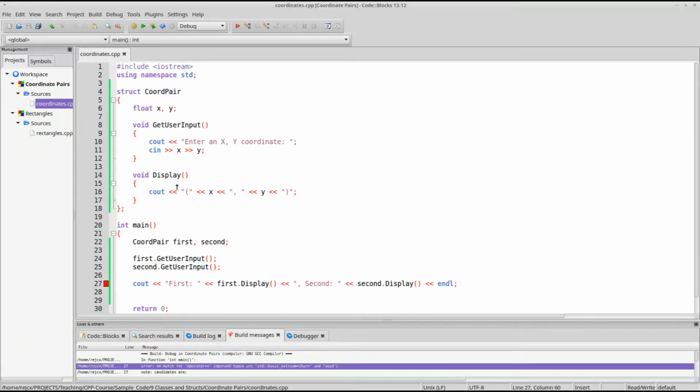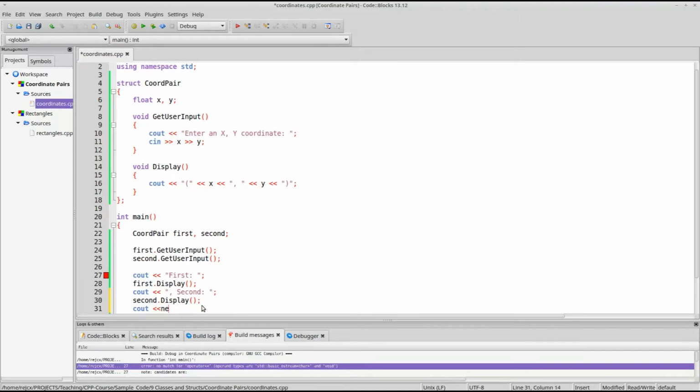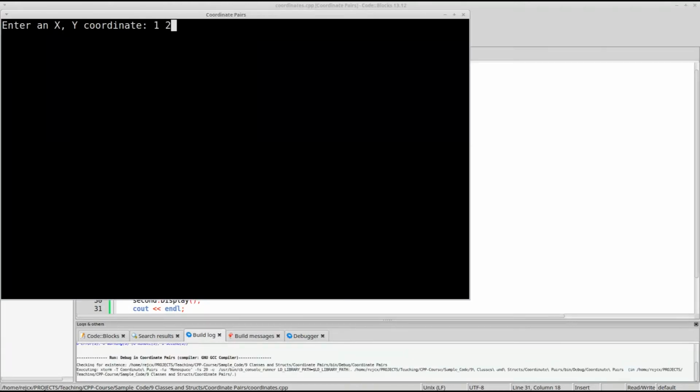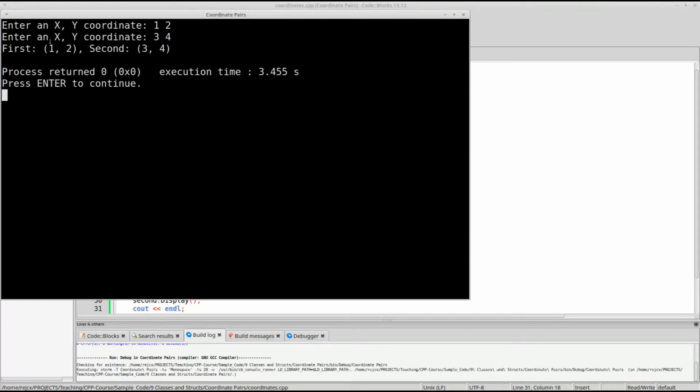Oh, yeah. So this is not actually returning anything, it's only displaying some information, so I have this wrong. We need to do a cout first, call display, do another cout, then call that display, and then do another inline. So run, enter an xy coordinate, 1 and 2, 3 and 4, so then it will output it nicely for us. And it's taking care of assigning those values.